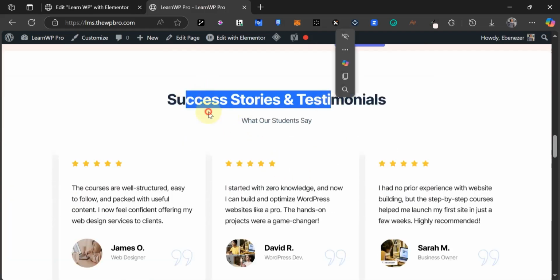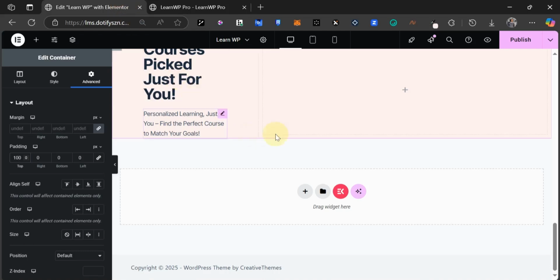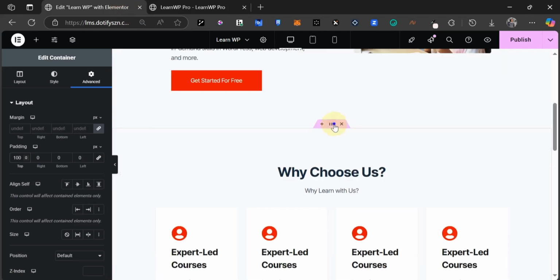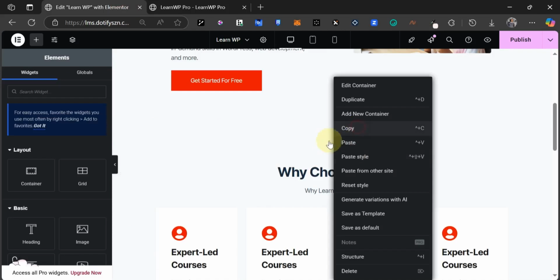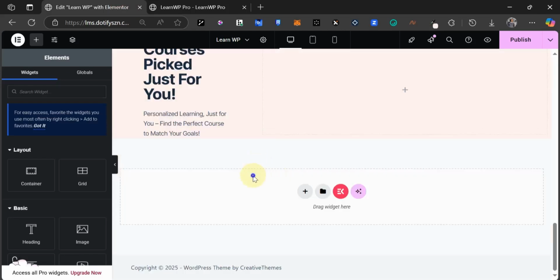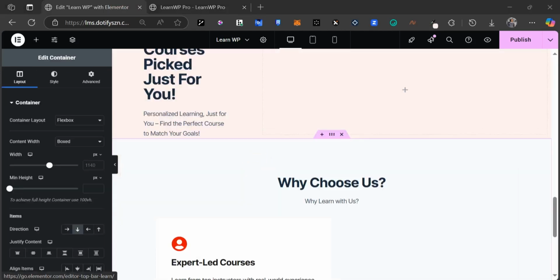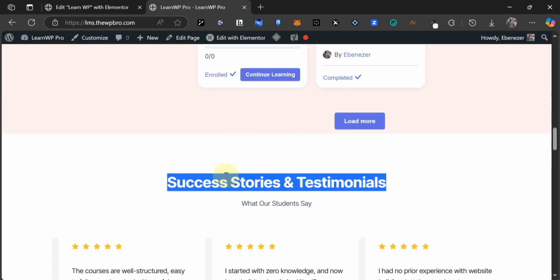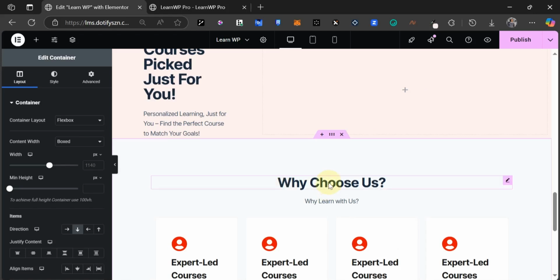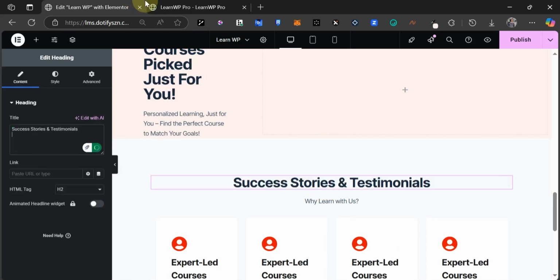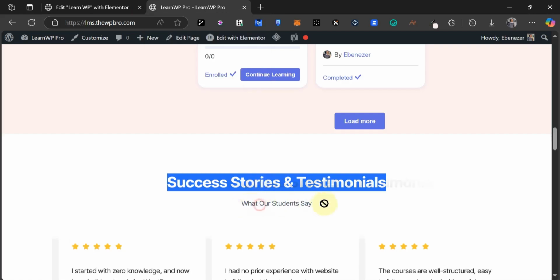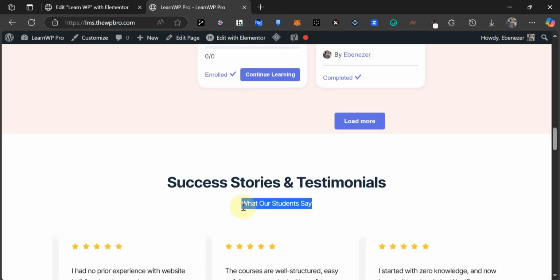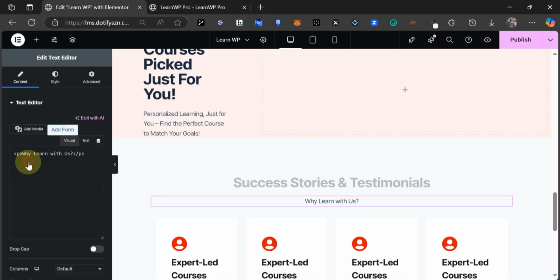Which is the sources and testimonials. All right, so for this we can just use this option. Let's copy this section, copy, and then we're going to come down here to paste. All right, so the next thing we need to do is to copy our text. So let's come back and copy these success stories and testimonials, Ctrl C, and we're going to edit that here, Ctrl V. All right, and can copy this one also, what our students say, and we're going to edit this.